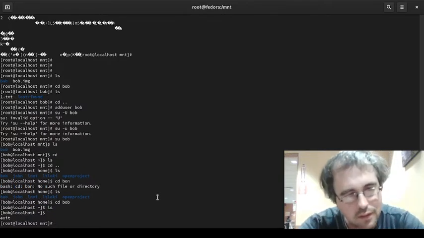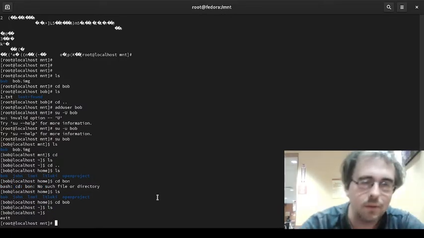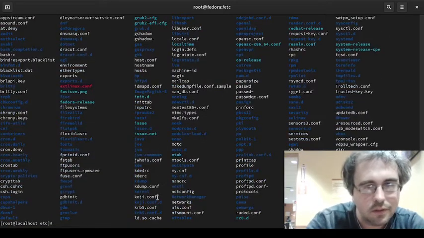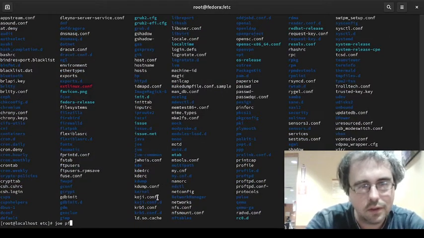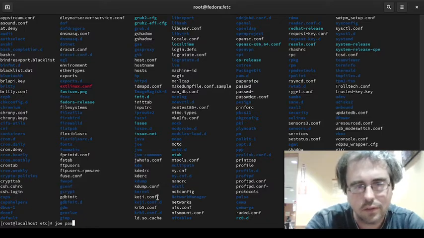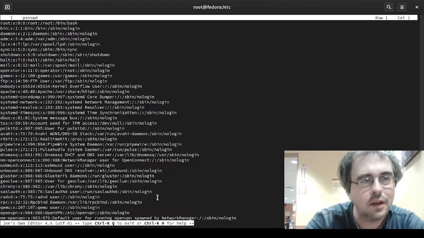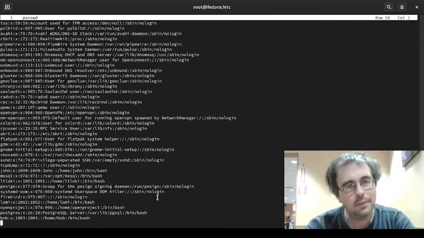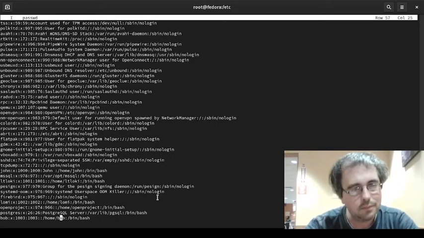Okay. Now, still as root at this particular point, I need to go to etc and look at the passwd file. Yes, it is. Okay, so go down to the very bottom, and there's Bob. So you can see where his home directory is and all this. I could change it if I wanted to. I don't think I'm going to.